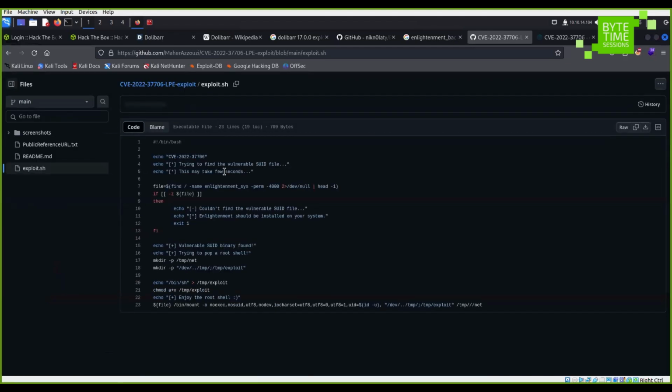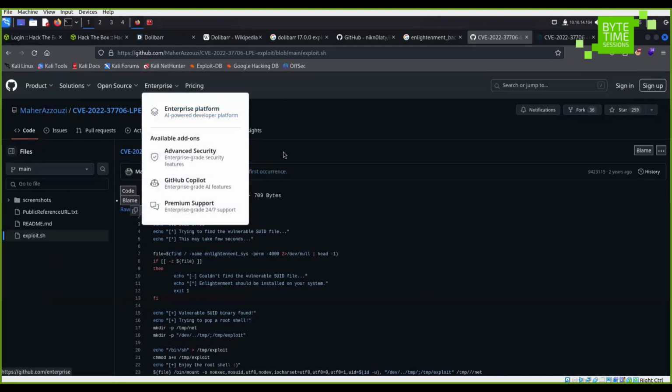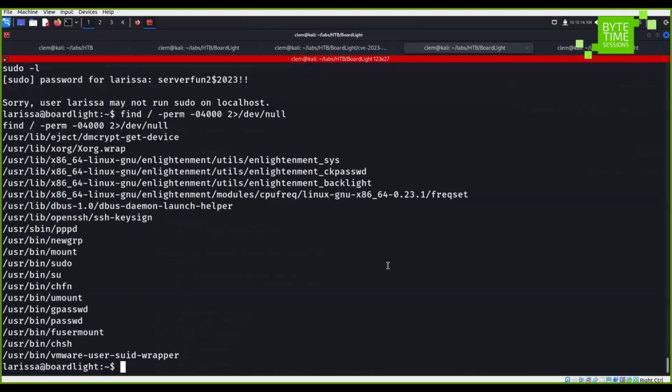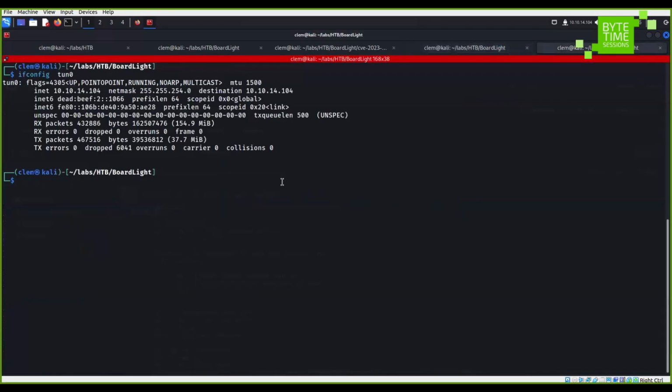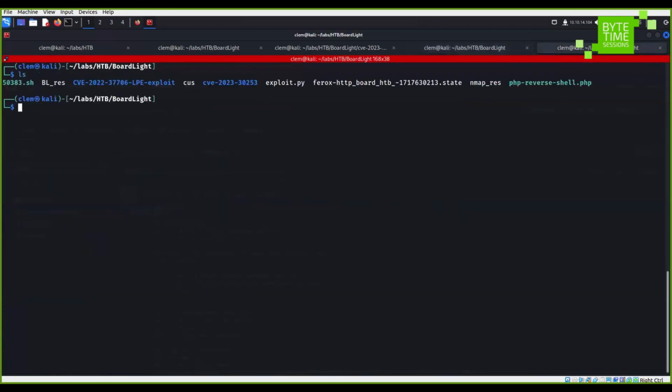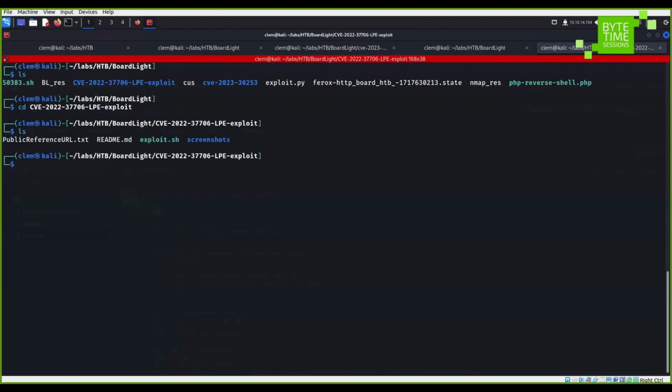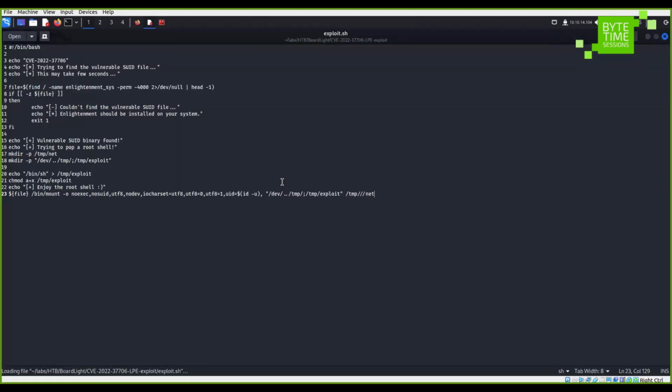Okay, so we have the exploit here. Let me open it. I've already downloaded this. Let's open it on my machine so that we know what we're dealing with. Okay. Where are you? CVE. Okay. gedit exploit. Okay, so here we are.